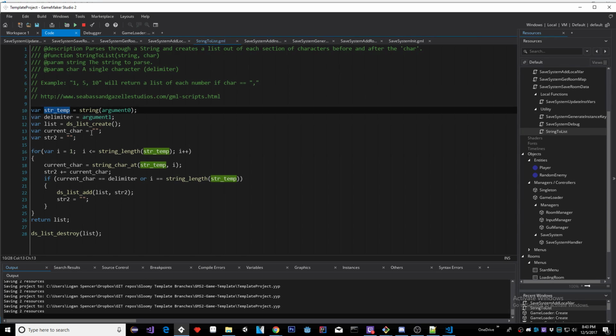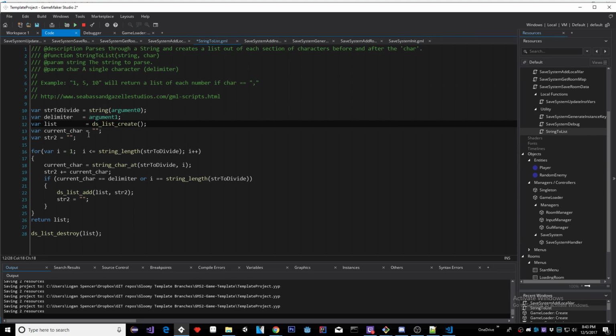String temp, let's name it string to divide. Okay. See how this is already making more sense? And then I like to line up these little equal signs just because I'm OCD. Okay. So we have current char, final string.